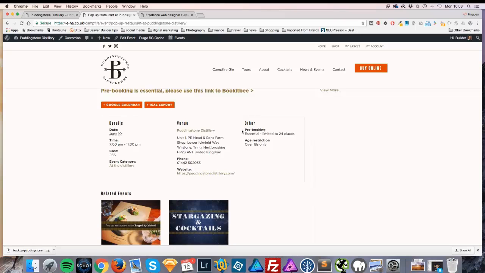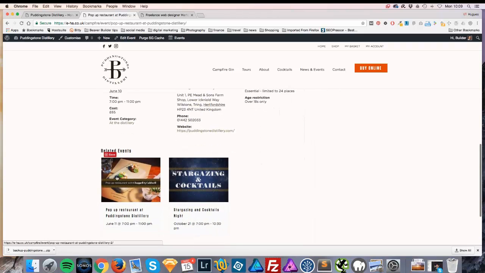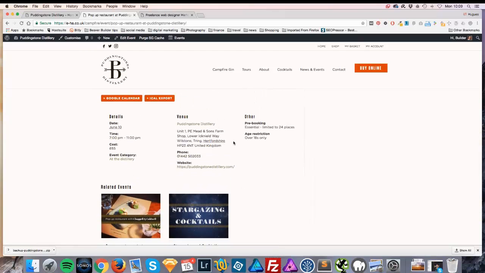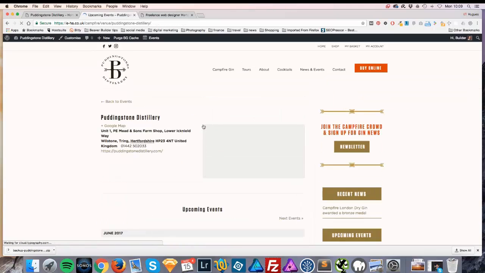Also you can have your own custom fields. Here under Other, you can add, for example, if an event is doing catering: yes, no, or anything like that. Here, obviously, it's over 18s only. But some events, like a country show, will have no age restriction, so we use this for those. Then it will automatically pull in related events from the category. If you go to Puddingstone Distillery as a venue, the venue is created in the background, and that venue page then shows you upcoming events at the venue.